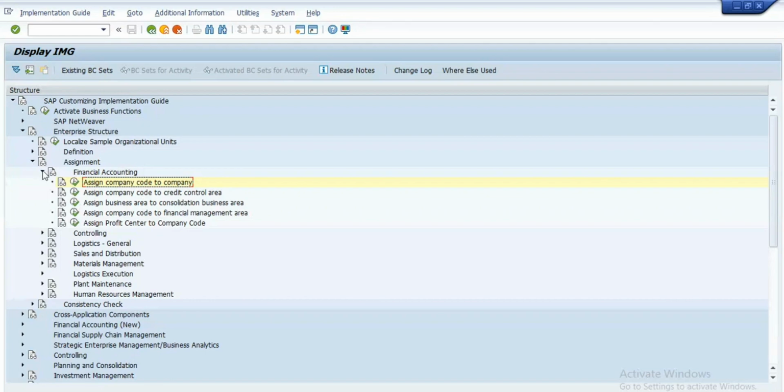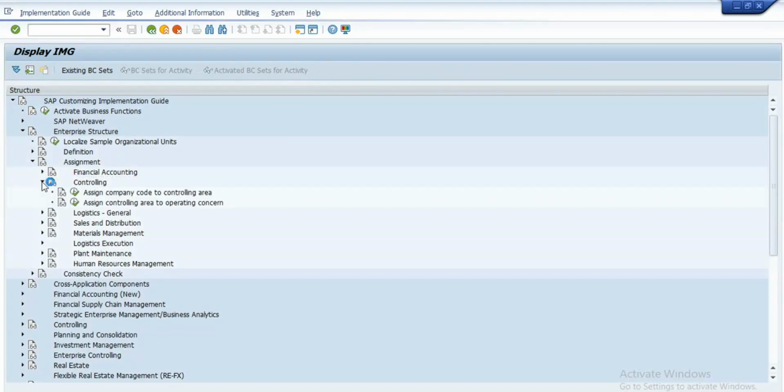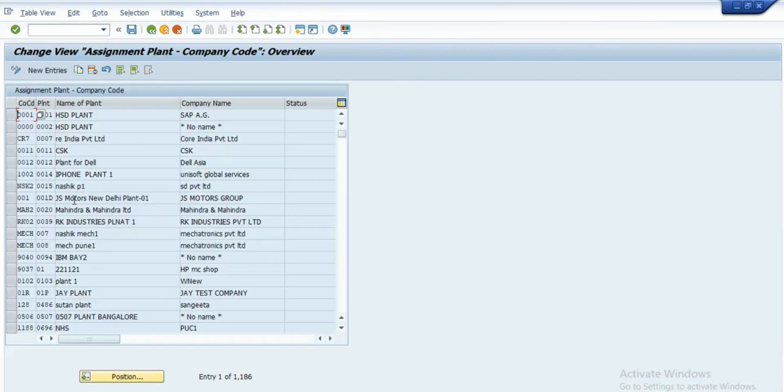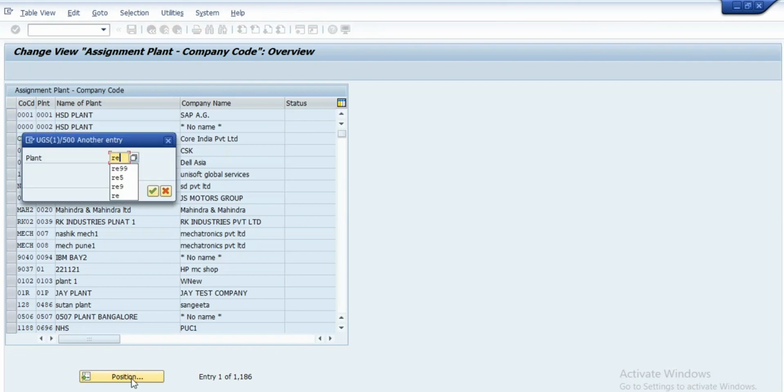And next we will go for logistics general. In that we need to assign a plant to a company code, because the plant will be assigned to a company code. And we will go on to the plant RE99.